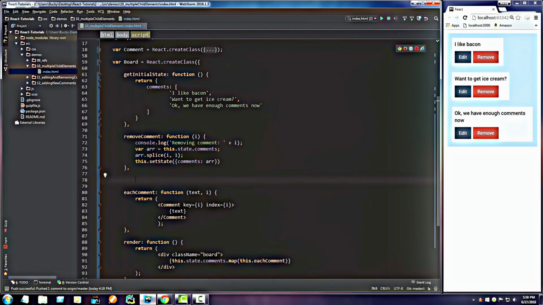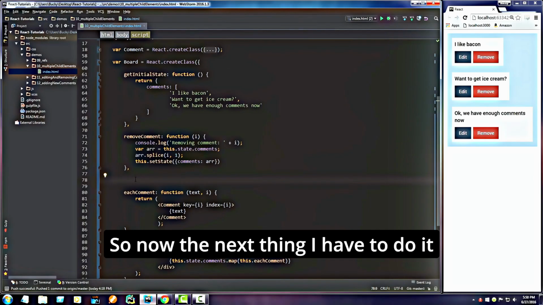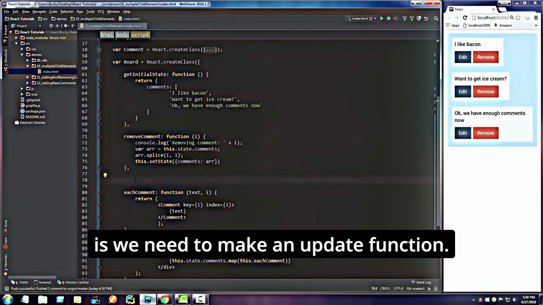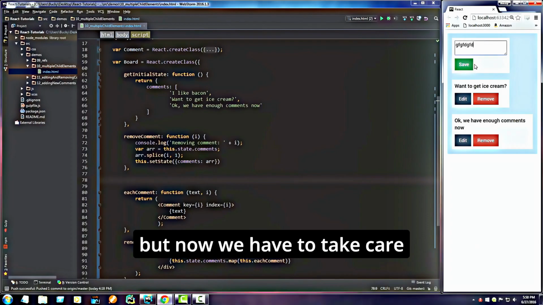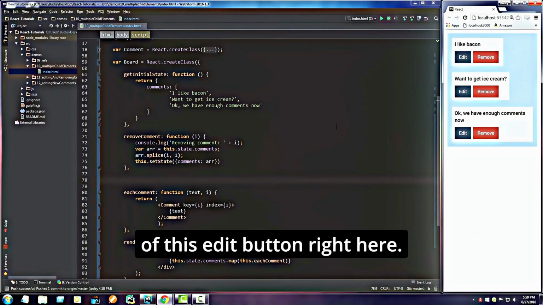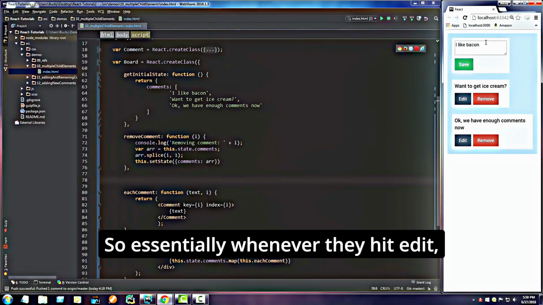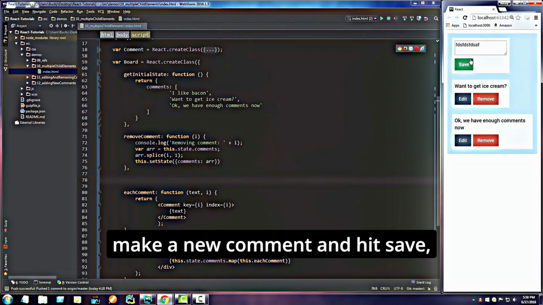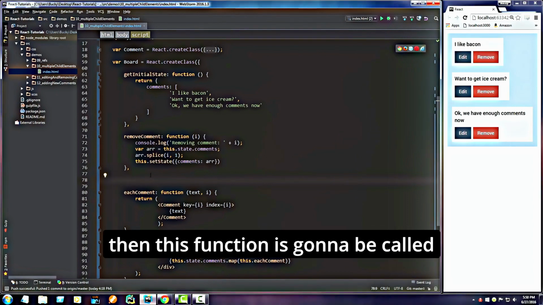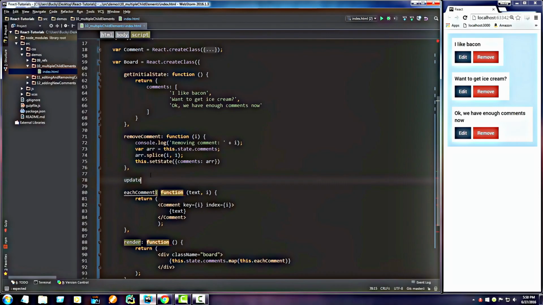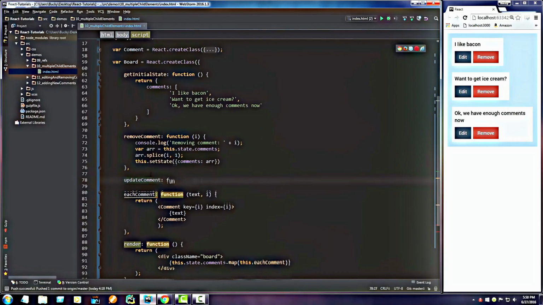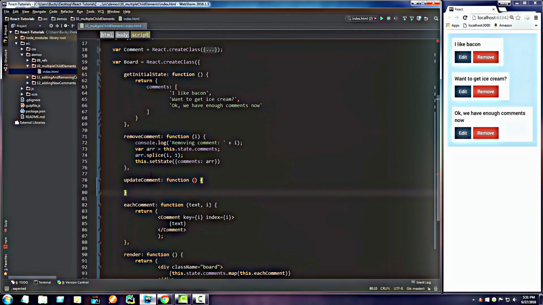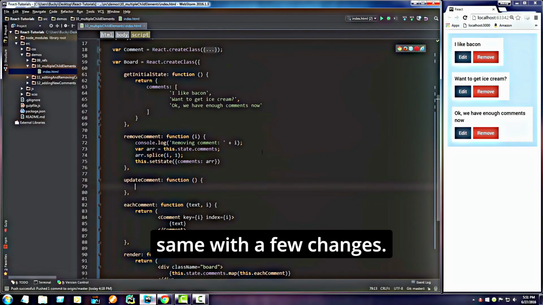Pretty cool, eh? So now the next thing we need to do is make an update function. That takes care of the remove button, but now we have to take care of this edit button right here. Whenever they hit edit, make a new comment and hit save, this function is going to be called. So I'll just write updateComment, and this is going to be a function as well. It's going to work the same, with a few changes.